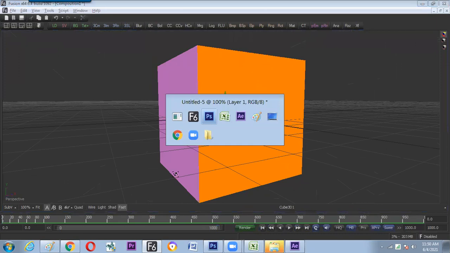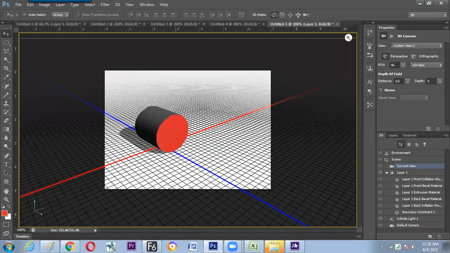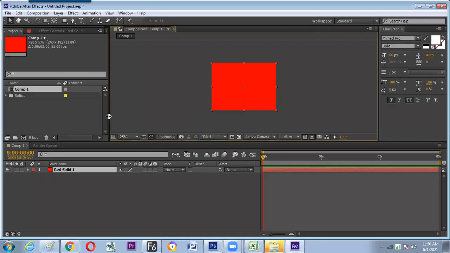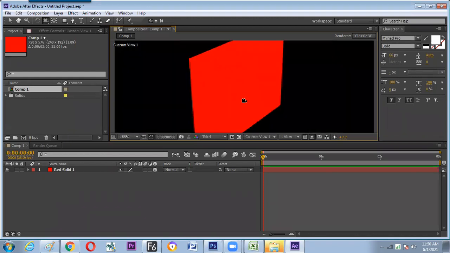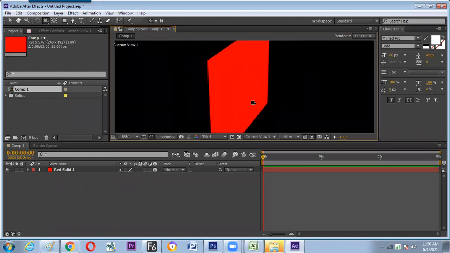Whereas also the same thing in After Effects. It's a comparative study, so you can refresh both the software. And this is the box which makes the 3D. So here you can switch to the custom view. And this is the 3D of After Effects. So you can see this is also 3D, that is also 3D, but this 3D doesn't have a volume. Thickness is missing here. There you can see the thickness.